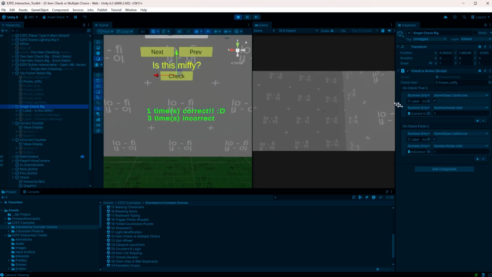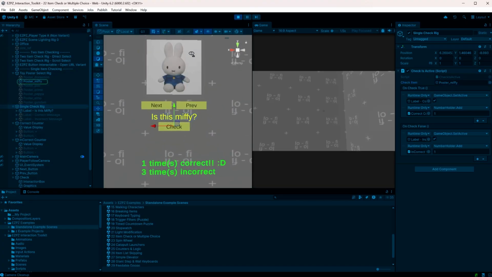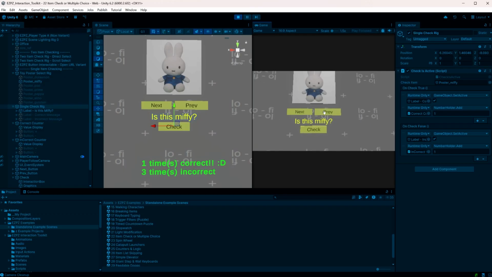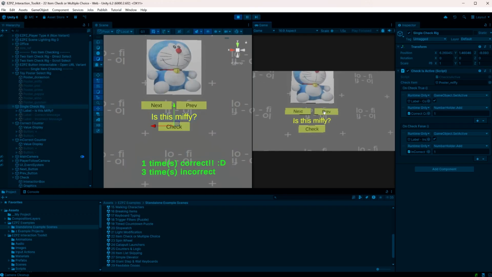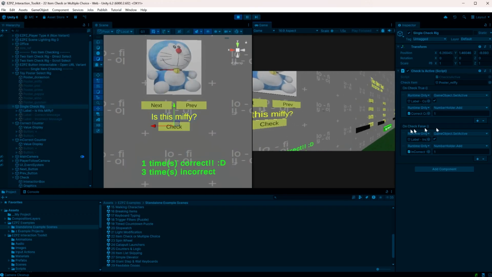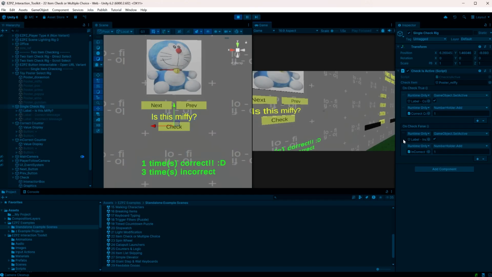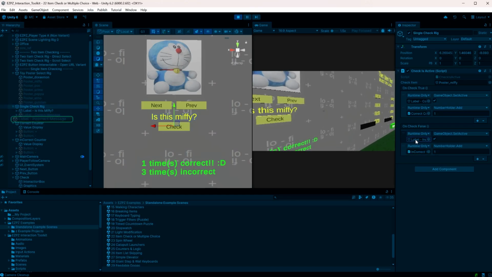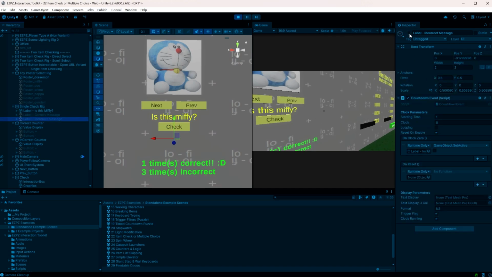So if this check ends up being true in that the Miffy poster is active, then it's going to run this event. The other side of that is if we end up being false, this other event over here ends up running and these two commands get activated. So if you track where this thing is going, this is just talking to the temporary message to say that the answer was incorrect. And if we just turn this on, it's going to deactivate itself after a second of being shown.